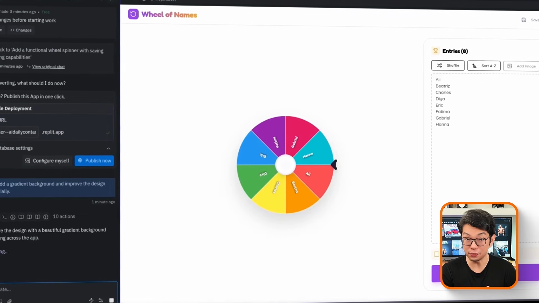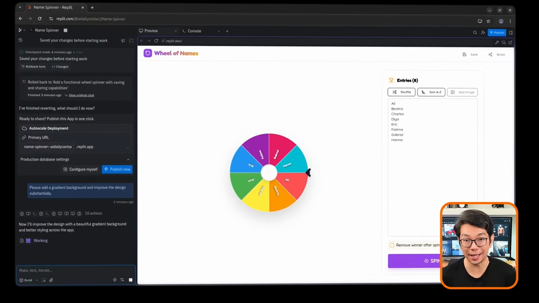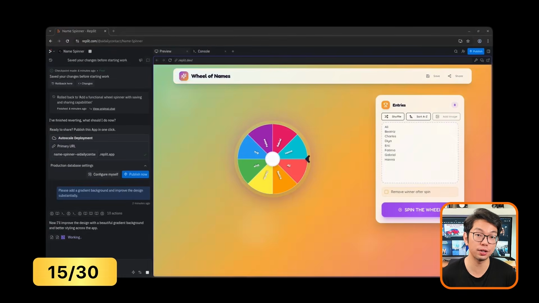So while Replit is fast to generate, it's slow to get it right. And that's why it scores 15 out of 30 for cloning speed.